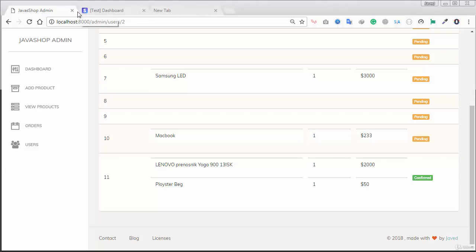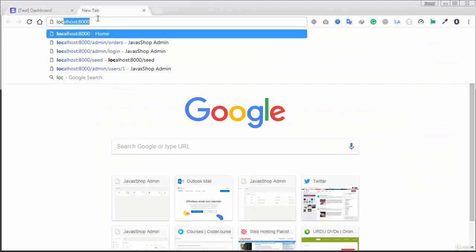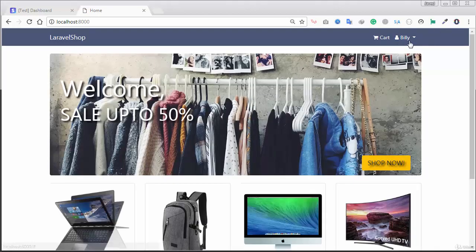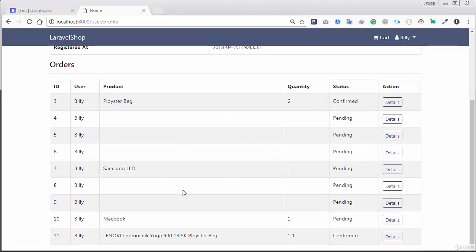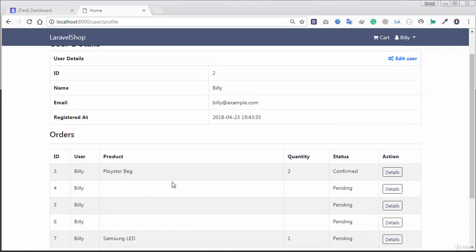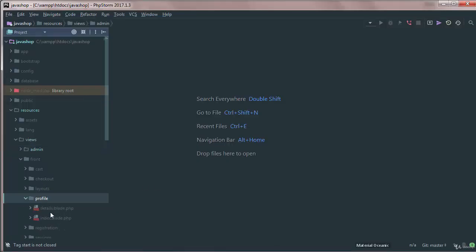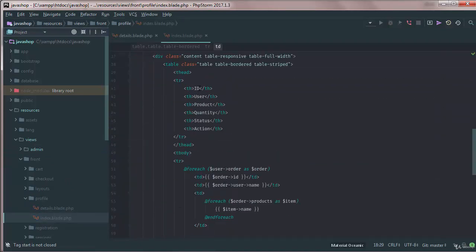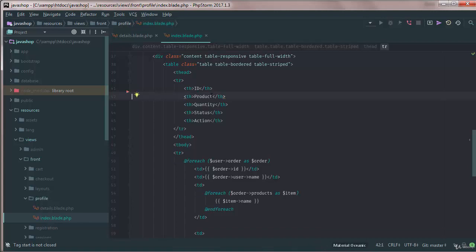Now it's time to work on the profile. If you visit localhost 8000 and Billy, okay, where's the profile? Let's go to the profile of Billy, for example. There it is, and we need to update this as well, right? Let's open the front, profile, details, and index. The index also contains the ID, and then the product, the quantity, the total price for that, and finally the action.